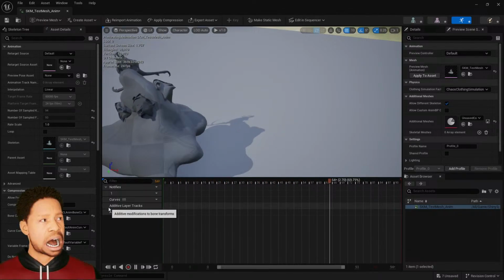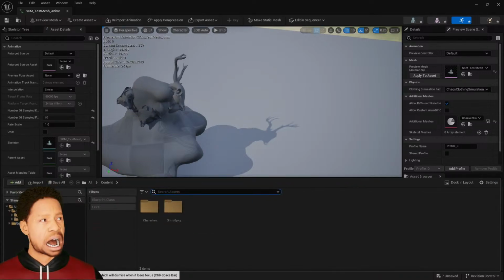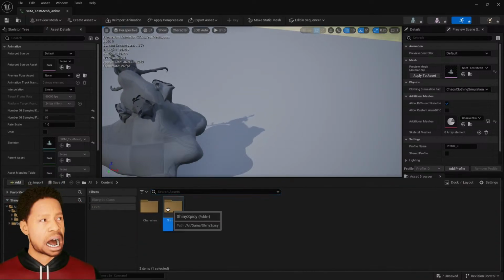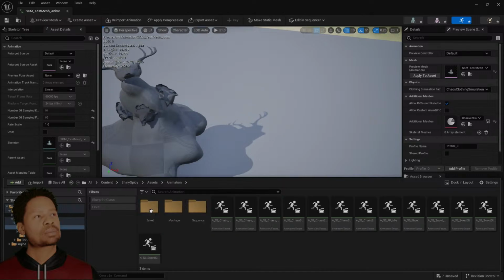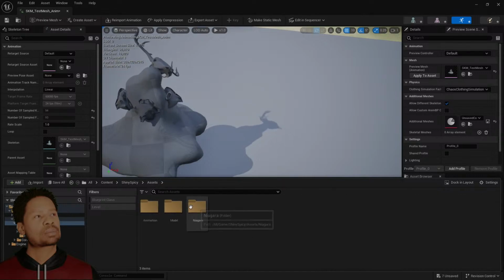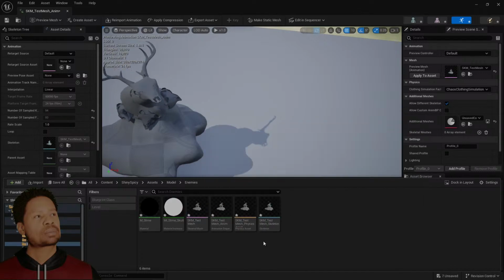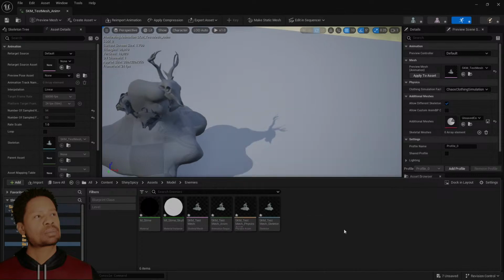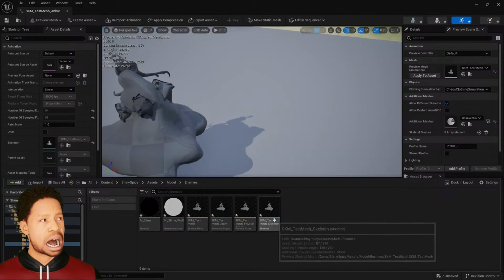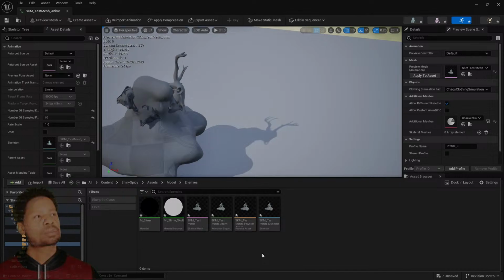Okay, so that kind of works. But I have questions about what I have imported. Animation. Is it possible I can name these animations? Do something else?